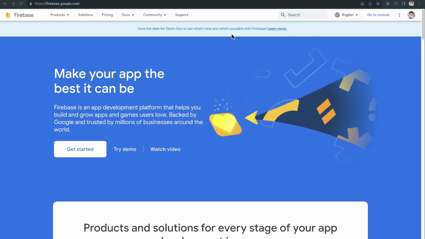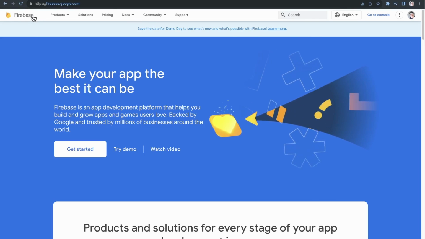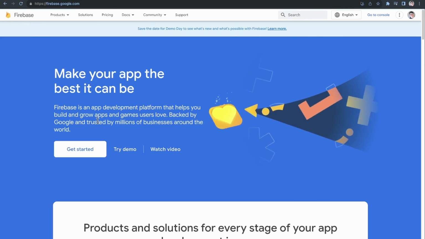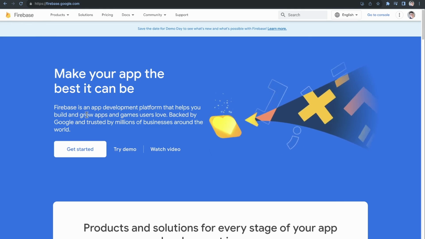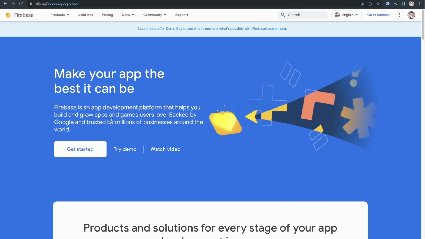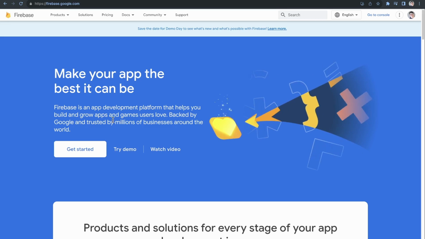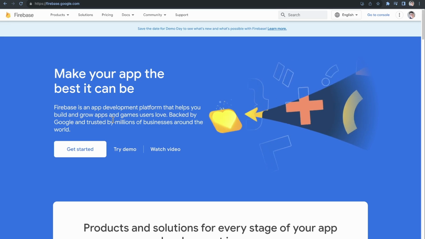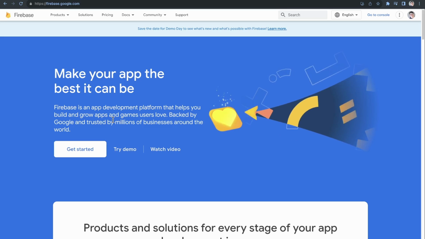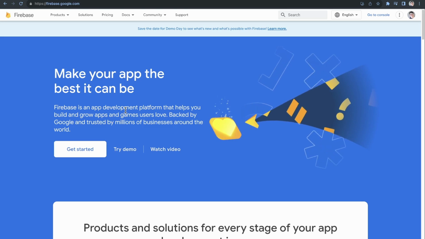Today, you're going to learn exactly how to use Firebase for authenticating your Next.js applications. Firebase is a backend as a service. It's developed by Google. It's a great way to use authentication for your applications. It's super easy to do, and you can also use their database and some other features as well.